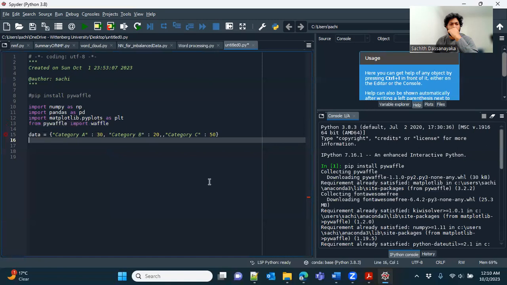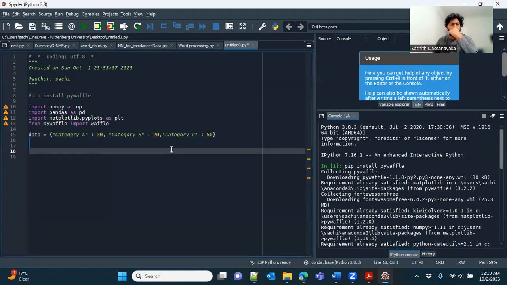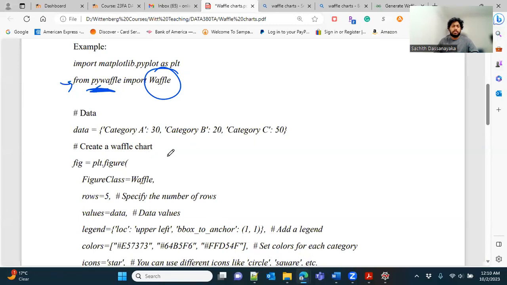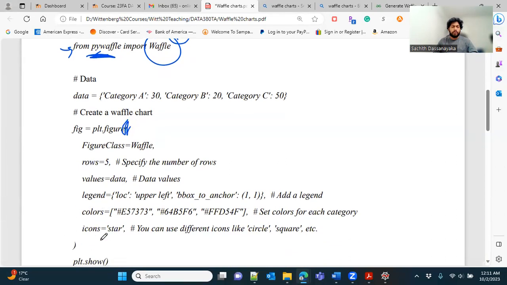Should go away now. Fix. Okay, then what? Then you have to create this waffle chart. First, initiate this waffle chart by initiating this figure. Okay, plot, that's the plt. plt.figure. I need to arrange a figure. Then inside that figure, you have to mention what is the figure class, number of rows, what are the values, these things.